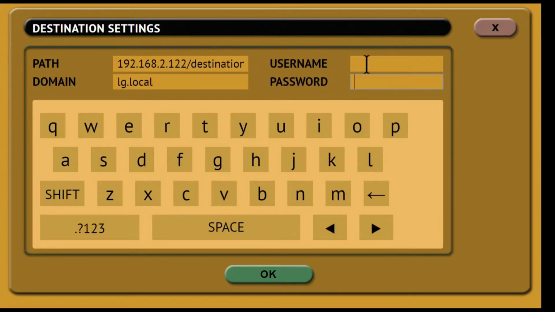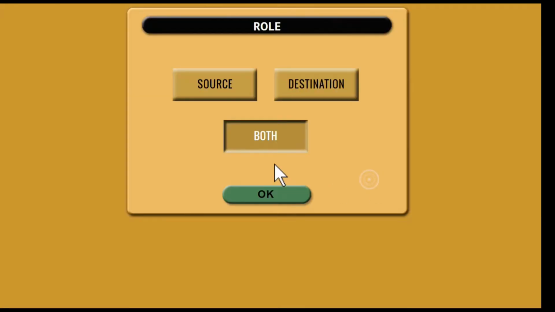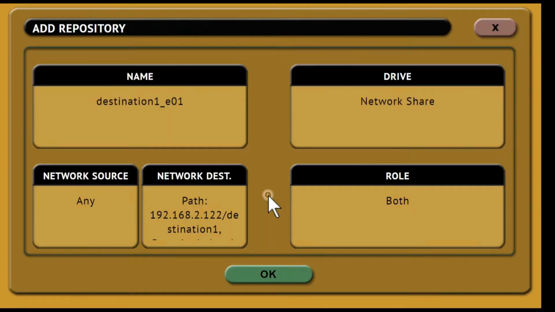Then enter the username that has full permissions, both read and write access to the share. Then enter the password for the username. Next tap Role, and the repository can be set as a source, destination, or both. Once the repository has been set up, it will appear under the repository list.